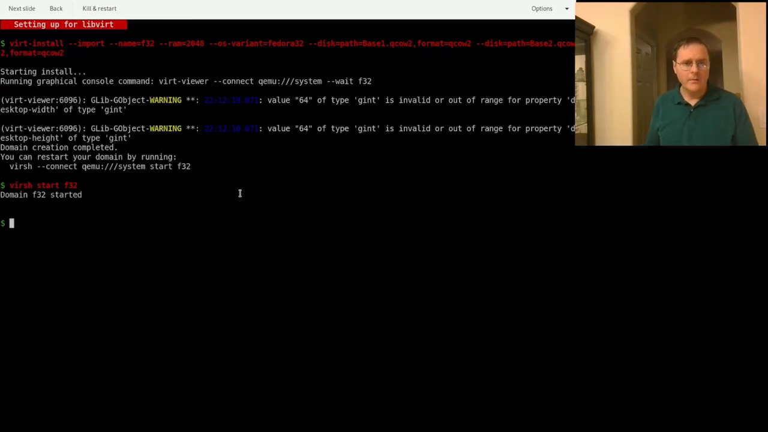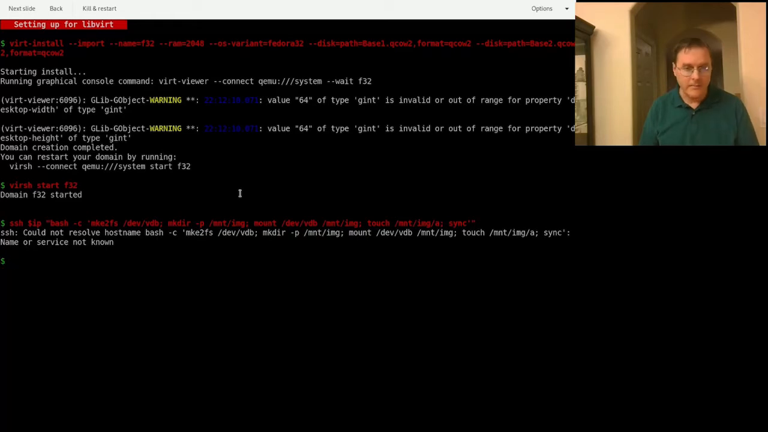While the image is running, you remember there were a few seconds at the beginning where GRUB is doing a countdown before it actually starts the boot. So we'll wait for those few seconds. I'm going to grab the IP address of my guest. I need to grab an IP address first. And there's my guest running at 122.10.